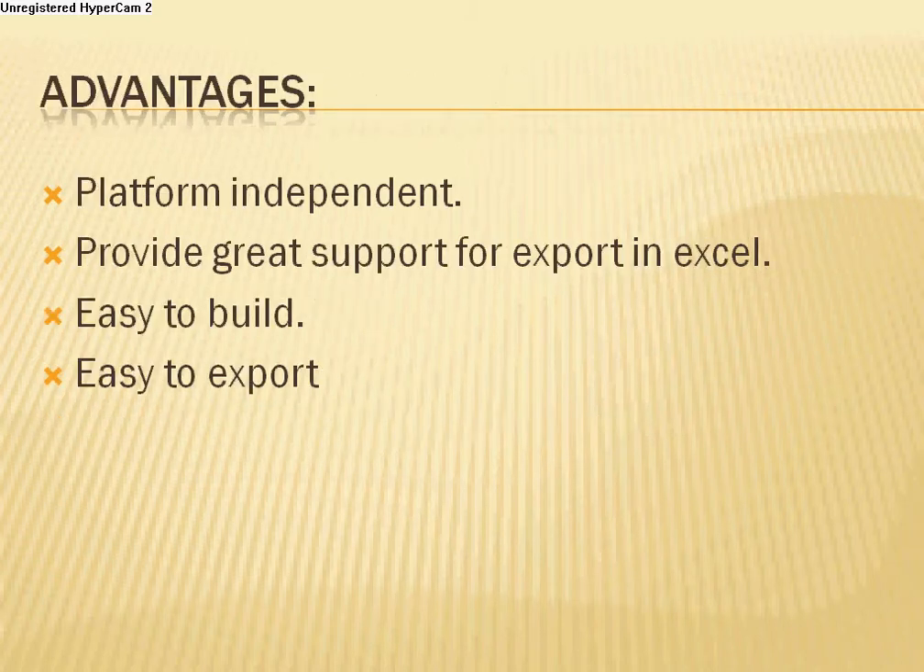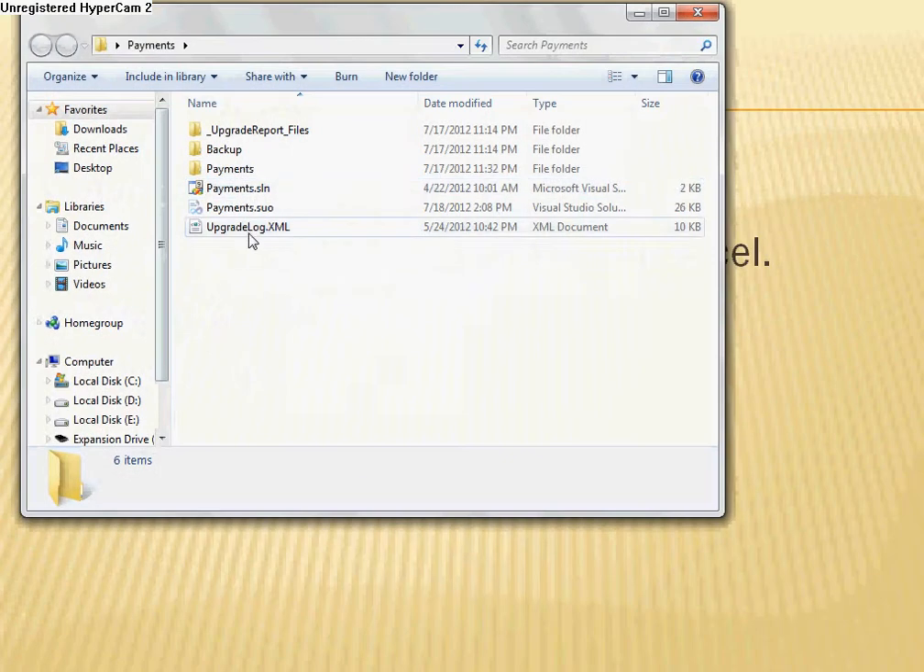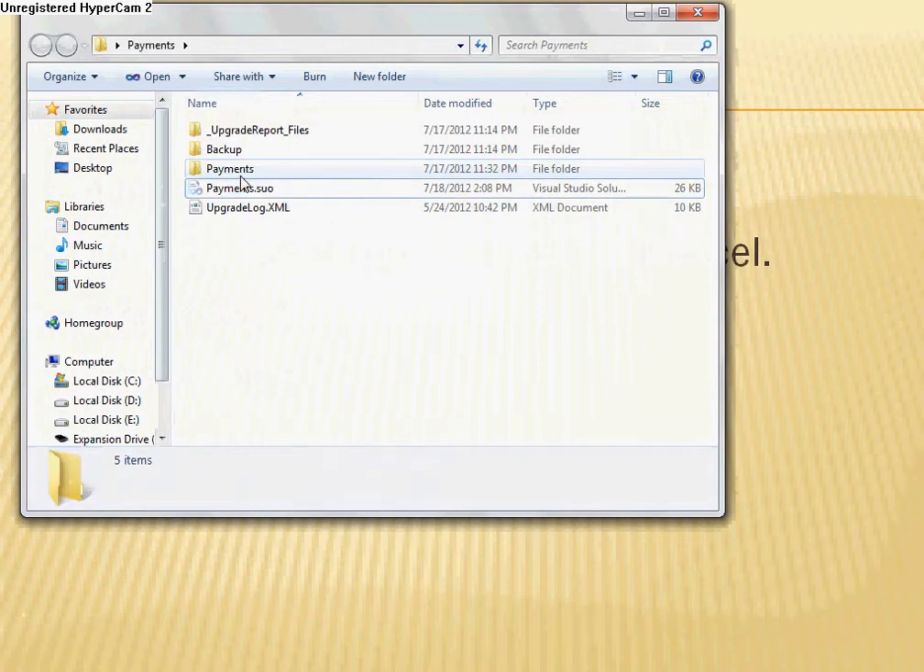Now coming to the practical application, I want to show you a project, software which is using this reporting service.